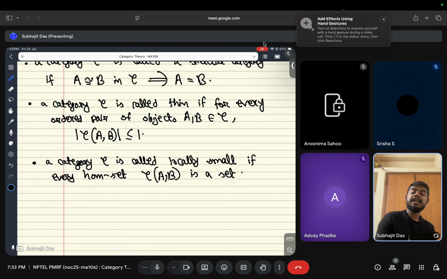In other words, there is exactly a set worth of arrows from A to B for every ordered pair A, B of objects of the category. There is exactly a set worth of maps from A to B, that is, a set worth of morphisms from A to B. If each Hom set is a set, then we call it a locally small category.